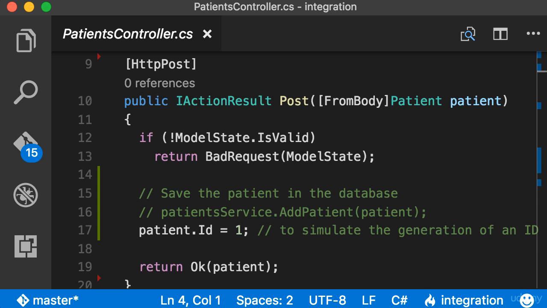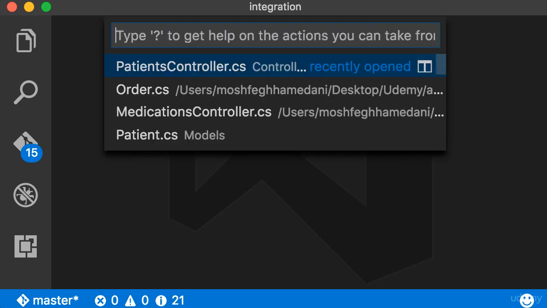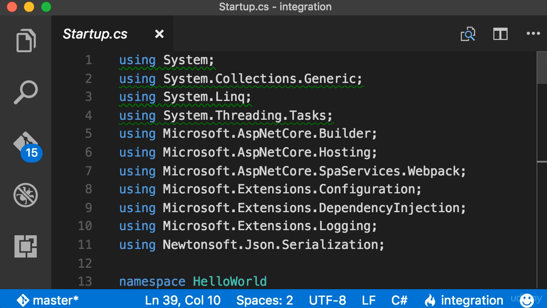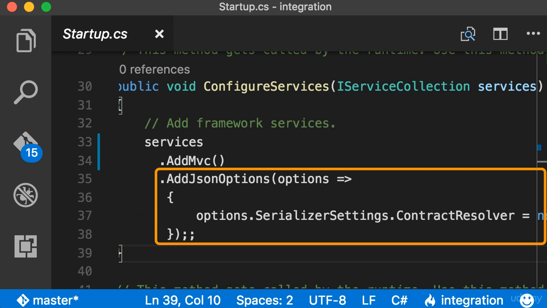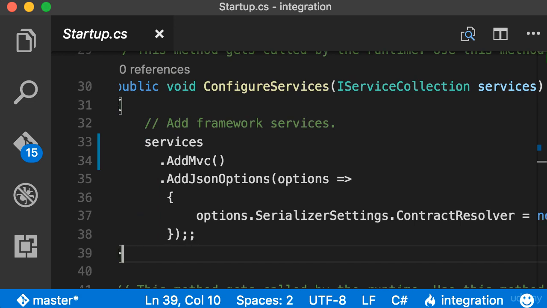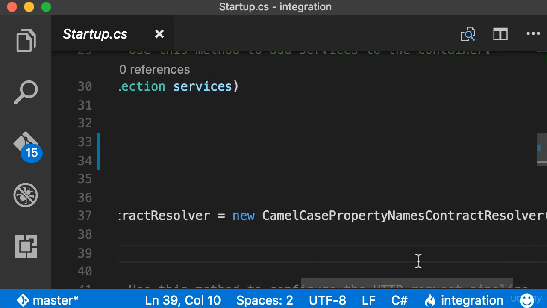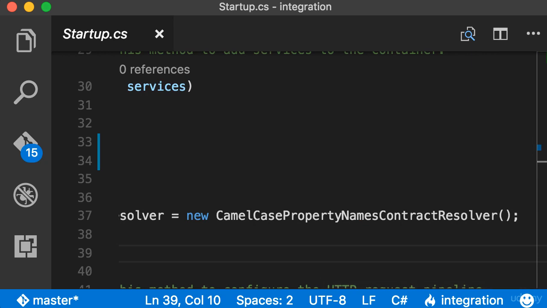Now there is one more piece to the server-side code. In the Startup class, which is in the root of the project, here in the ConfigureServices method, I have added this code to enable camel case notation. By default, the JSON object that is returned to the client uses Pascal naming convention. Now here I have used this options object, set SerializerSettings.ContractResolver to new CamelCasePropertyNamesContractResolver.